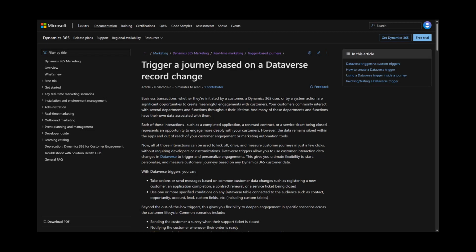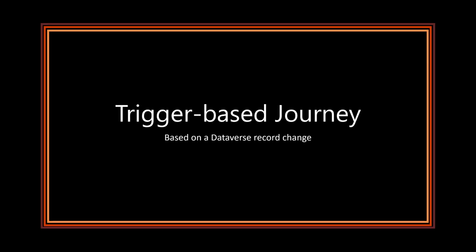To support and augment your training efforts in this video, I provided you a screenshot from the documentation online. You're welcome to read it if that is easier for you and you're looking for some additional details. Now, trigger-based journeys, as I mentioned, are based on a Dataverse record change. As you recall from a previous video on trigger-based journeys, these are what enable marketers to react to customer actions in real time.